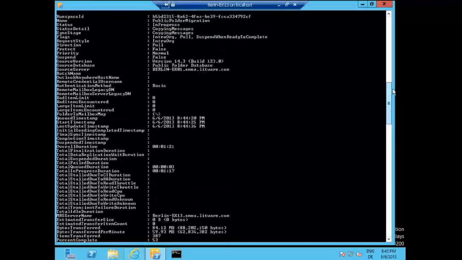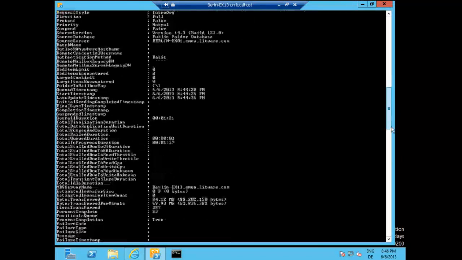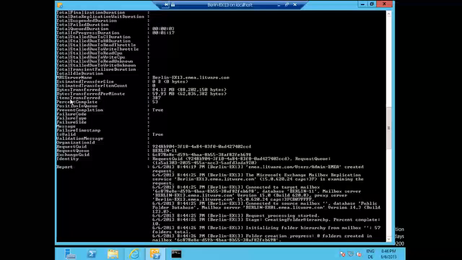And this is basically the background copying process of your public folder information. Yeah? It will show you information such as what source server it's communicating to, what databases it's communicating to. Yeah? You have like the duration, yeah? The queued duration, of course. And here you have very interesting information about the bytes transferred per minute.